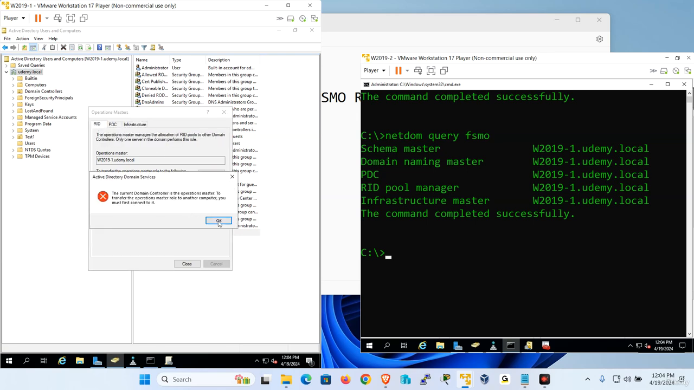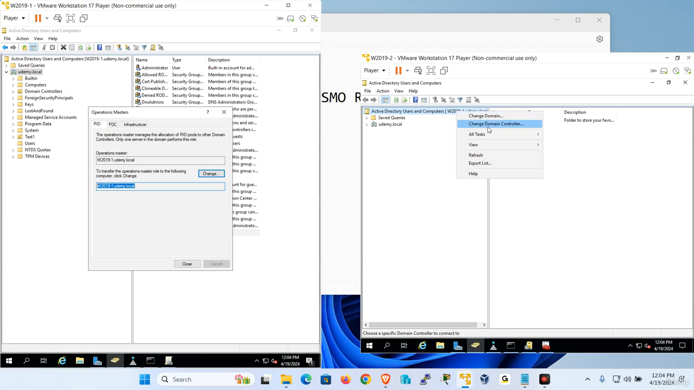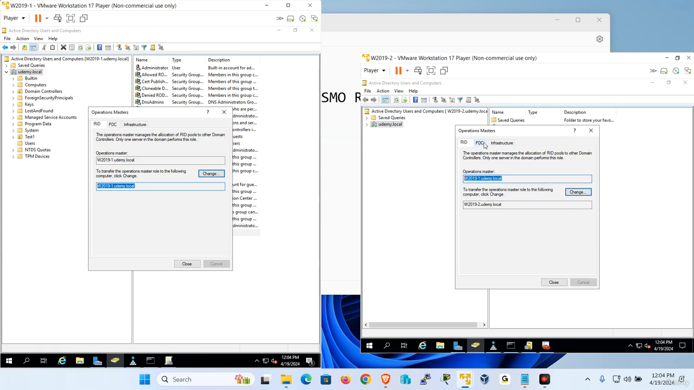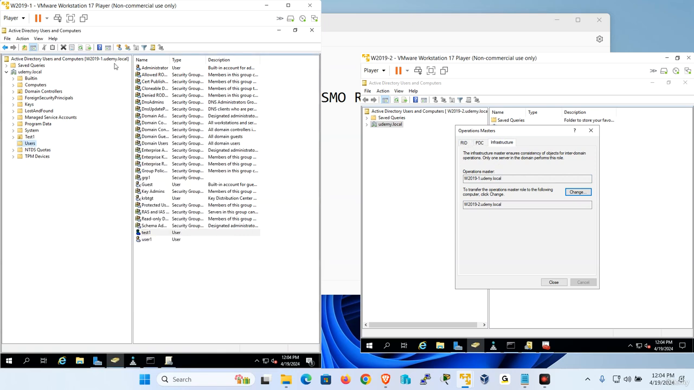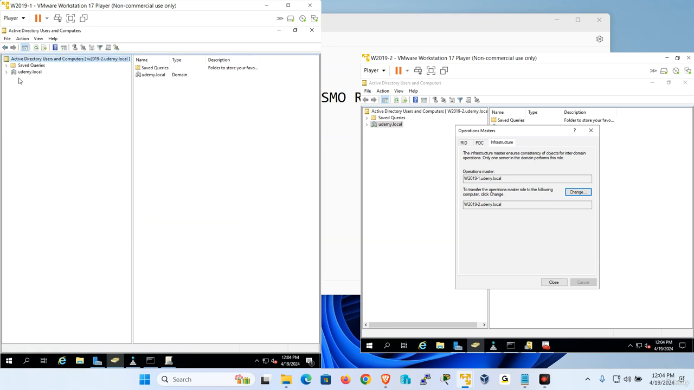If I click on change, it doesn't work. I get an error message because I have to connect. See, the top option tells me who's holding the role. The bottom option tells me which domain controller I'm connected to. So if I wanted to do it from this server, watch this. It should be connected to its own, which is server two. I right click on the domain and I choose operations master. The top one tells me who's holding the role. The bottom one tells me which server I'm actually connected to. So instead of going to server two, I could actually connect to server two, just like this. Then okay, all right.